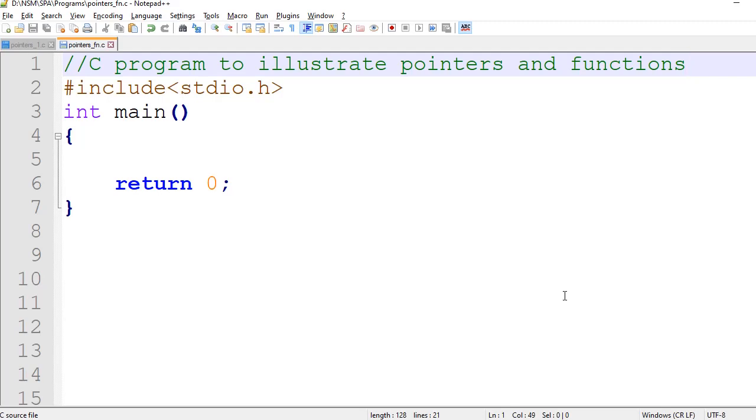Welcome to this video on pointers and functions in C. In this video, I will demonstrate a simple program to illustrate how we can pass pointers as parameters to functions.